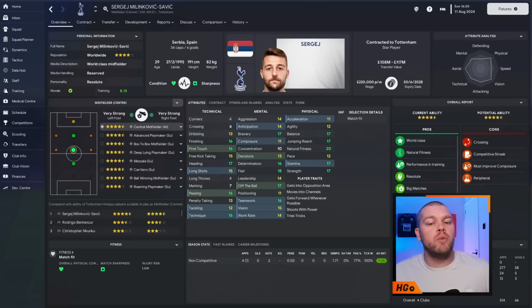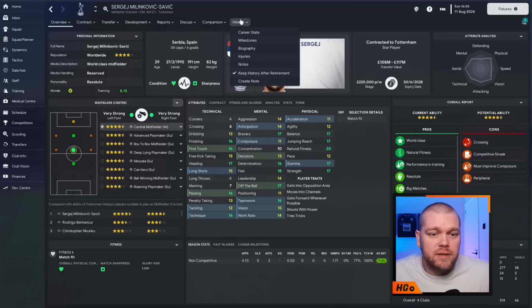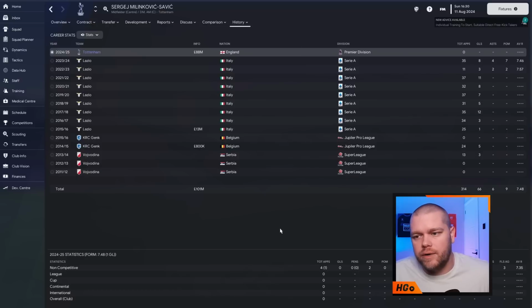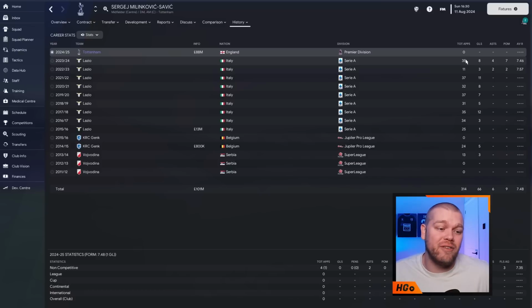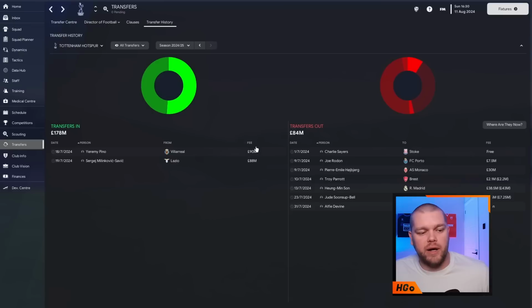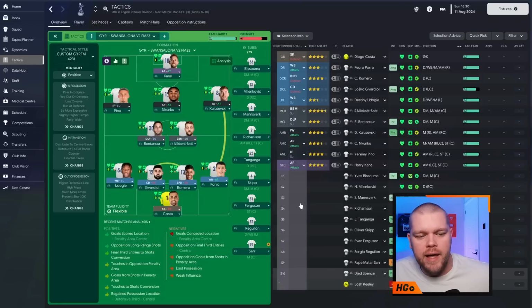And we've brought in one of my old mates from Lazio, Sergi Milinkovic-Savic. SMS comes in to bolster that midfield offering. He is elite. Everyone knows who SMS is. 29 years of age, capped by Serbia, valued at over £100 million now. He is going to be the rock in the centre of our midfield. Averaged a 7.46 last season in Serie A for Lazio. £88 million paid for him. The former Vojvodina player. He looks quite good.